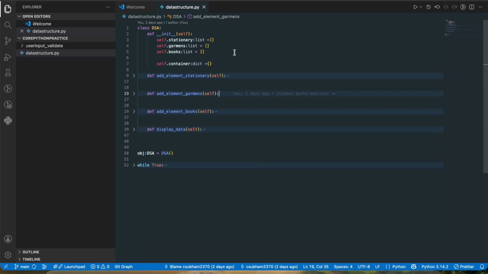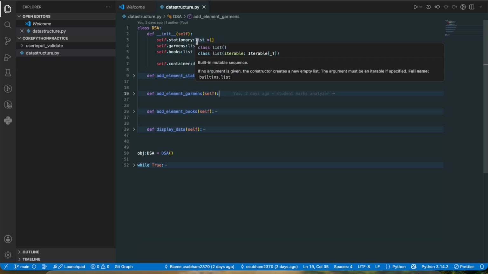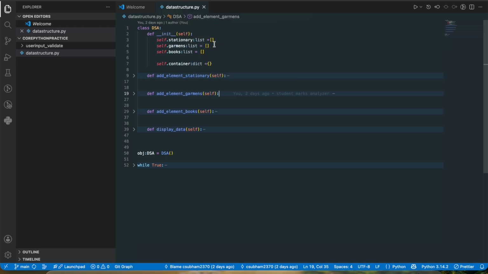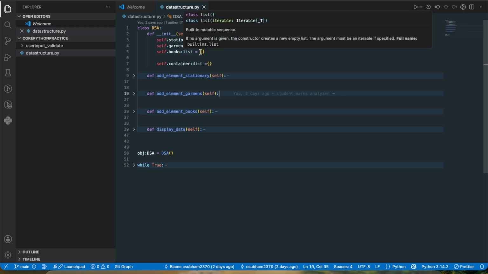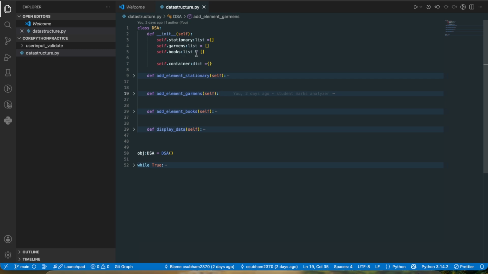Okay, everyone. This is our source code of the program. Here we create a class. The class name is DSA. Okay. The class consists of one constructor, and some methods. The constructor has some instance reference variables. First is an empty list. self.stationery is an empty list, and self.garments is also an empty list, and self.book is another empty list.